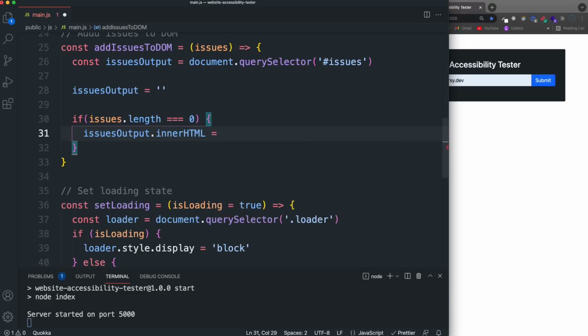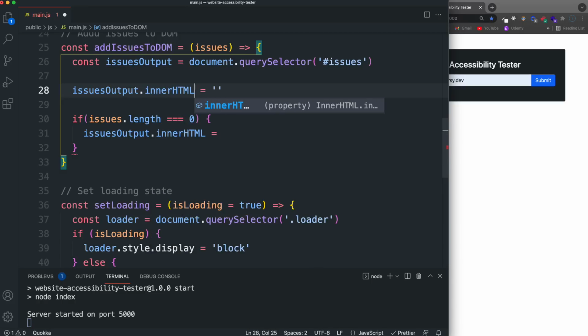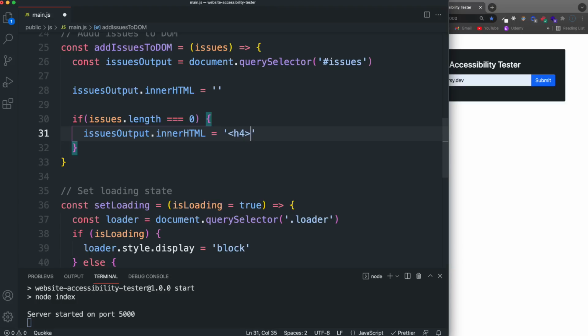HTML. Whoops, I meant to do that up top. This up here should be .innerHTML. All right, so we want to set this innerHTML, and we'll set it to an H4, and we'll just say no issues found. Okay, and then an else.